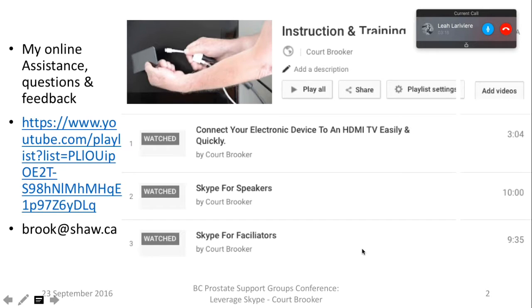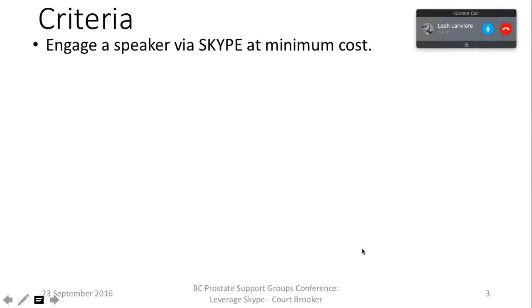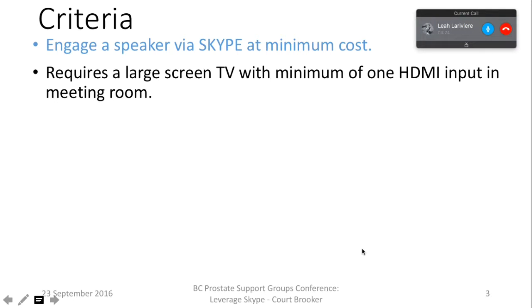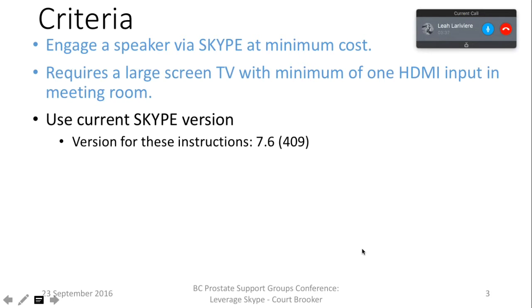Some of the criteria here is to engage a speaker via Skype at minimum cost. Minimum cost comes up here. There's other methods to do this, but this is probably the least expensive. It requires a large screen TV with a minimum of one HDMI input in the meeting room.